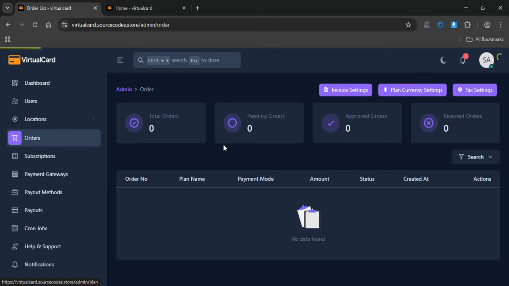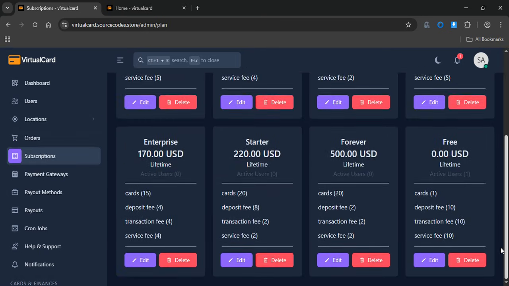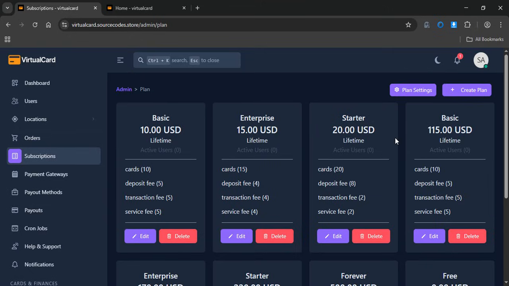Now these are the subscriptions. So you have subscription plans, and you can delete and edit depending on the number of subscription plans you want to have. These subscription plans are for the card. You can have a lot of subscription plans for your card. So that's it.